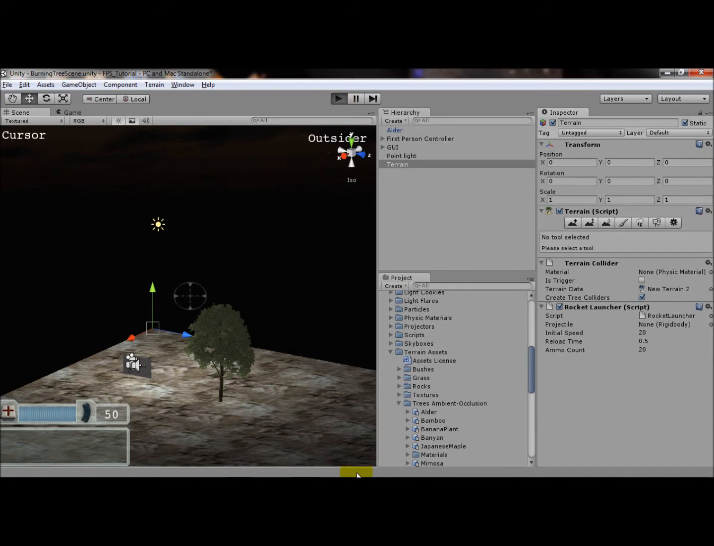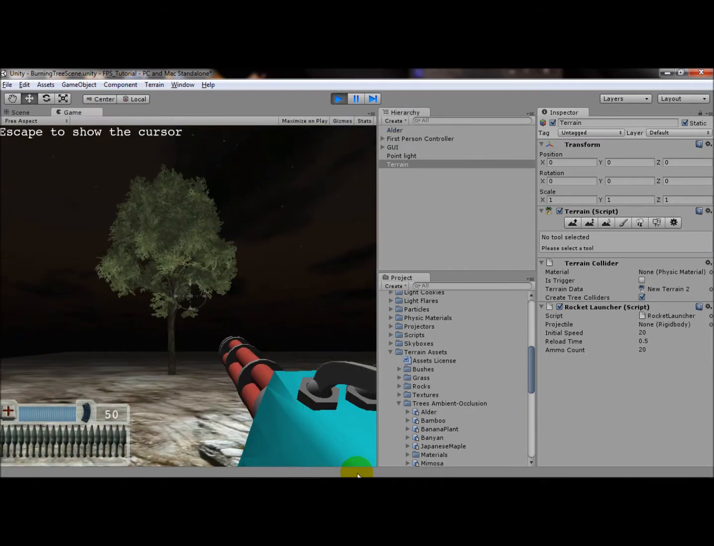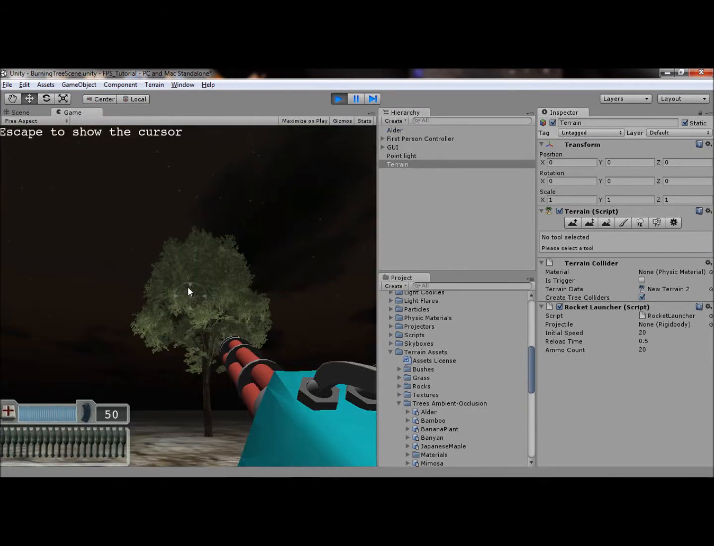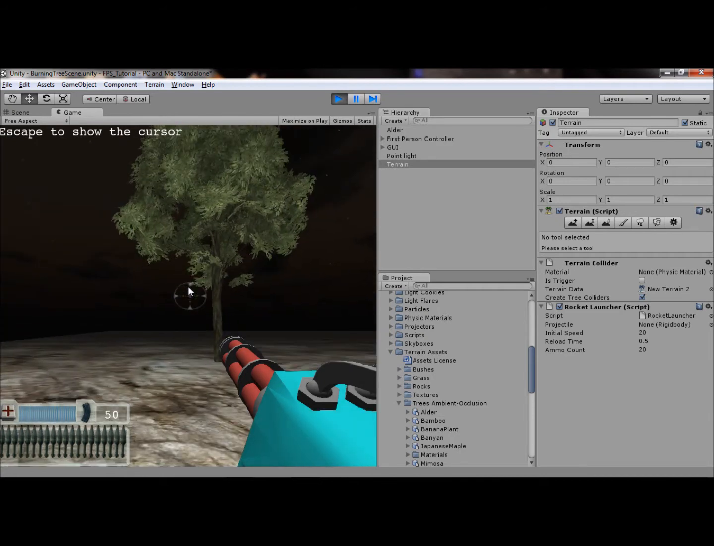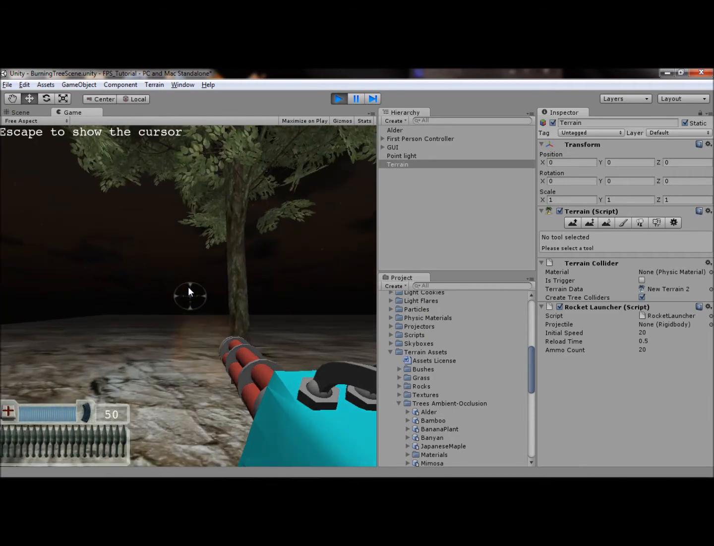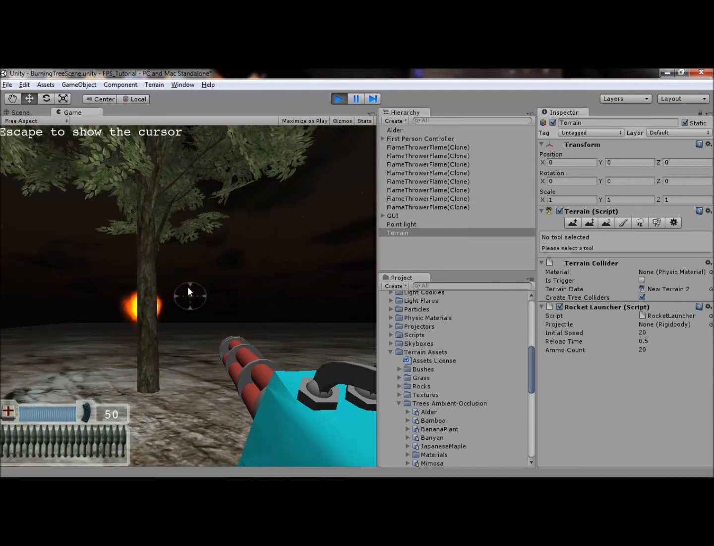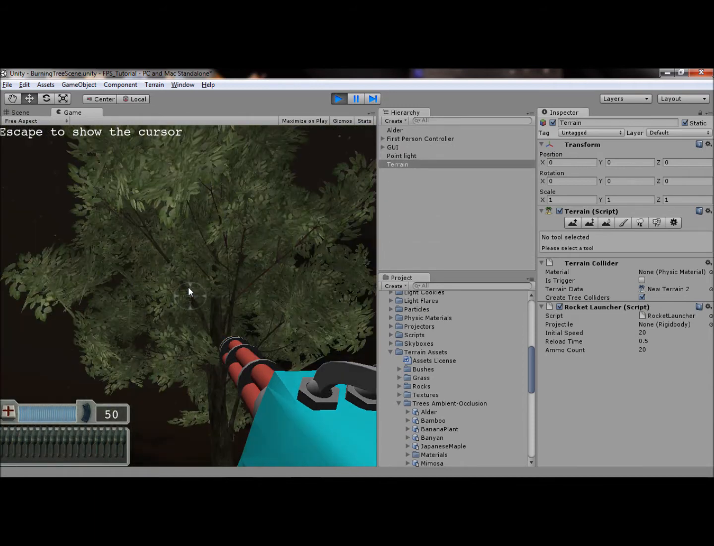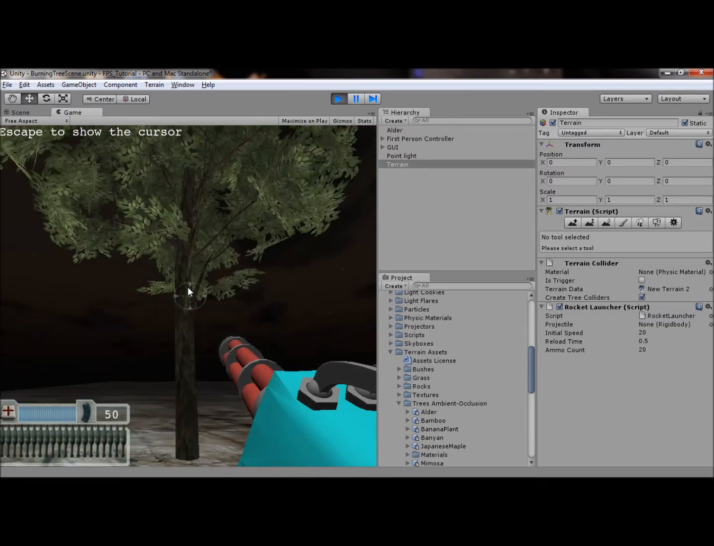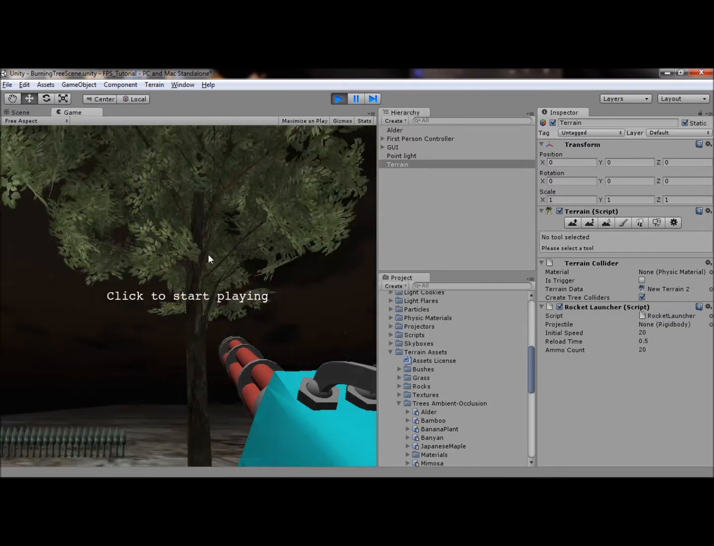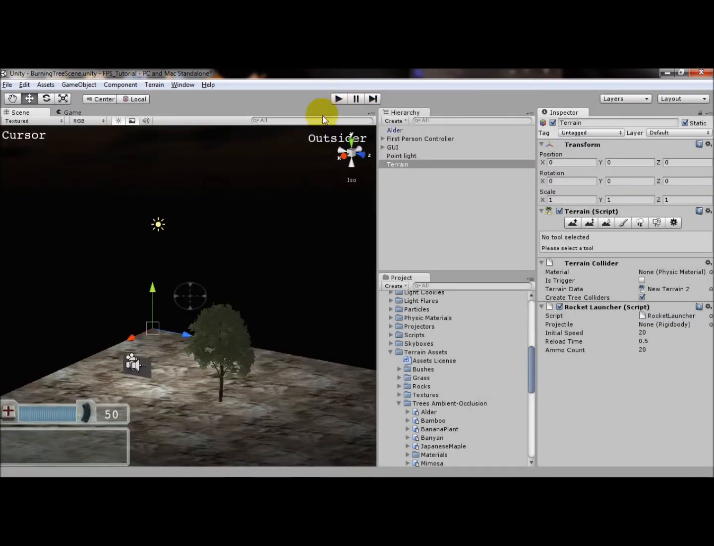Opening this scene, you remember from my last tutorial I made this flamethrower, and in the last scene there were barrels, and I could shoot and damage the barrels. Basically I can do that with any object. I'm going to make it so that when I shoot this tree it takes damage and it actually burns. So I'm going to show you how to do that.